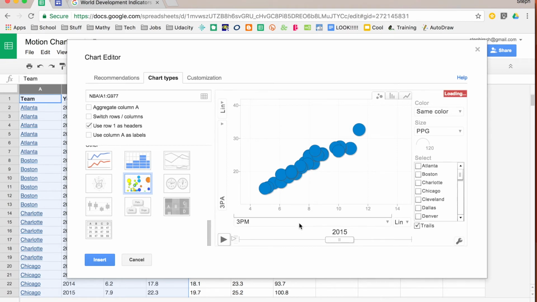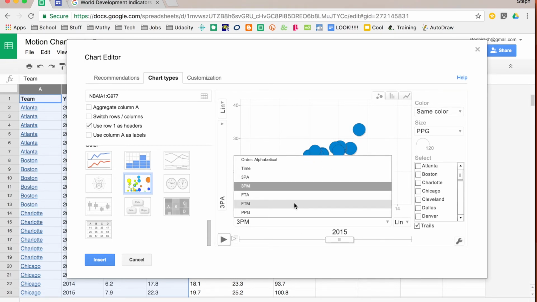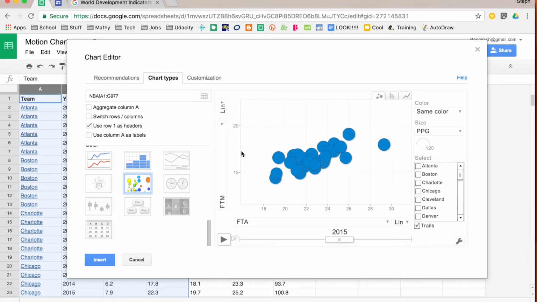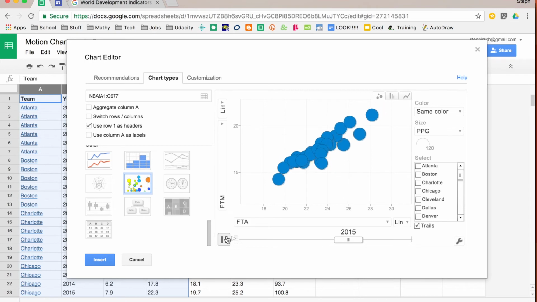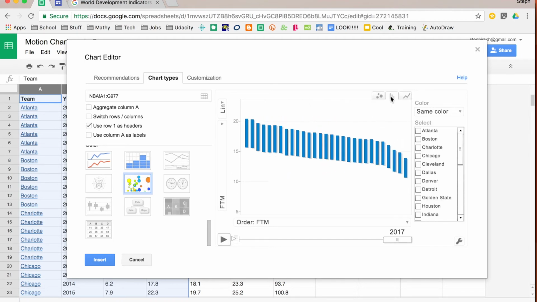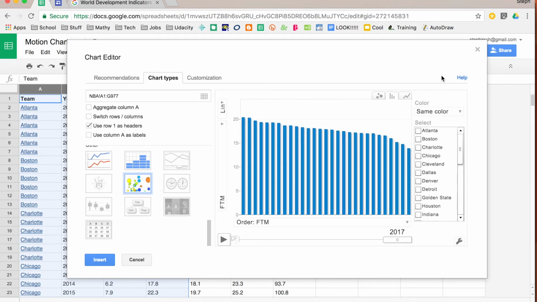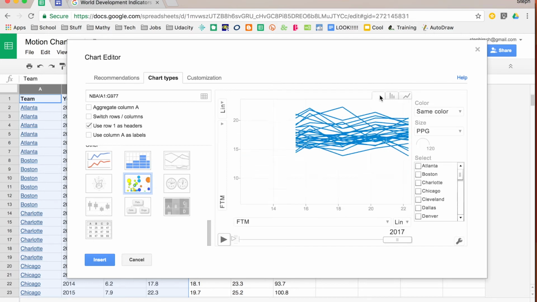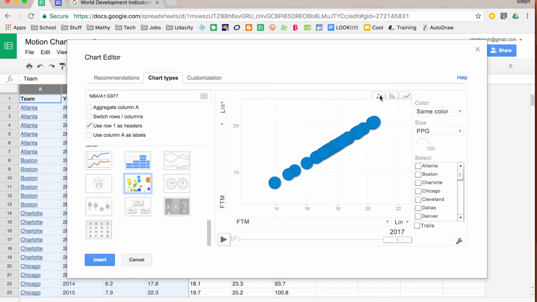Maybe I'm not interested in 3 points anymore. I can go in and I can look at my free throws attempted and I can look at my free throws made. And we can watch that particular motion graph. Always associated with motion graphs are going to be some bar graphs and some line plots. Those are things that come with that motion chart, which is really great. You don't have to do any work to see that, and it's just another way to view the data.